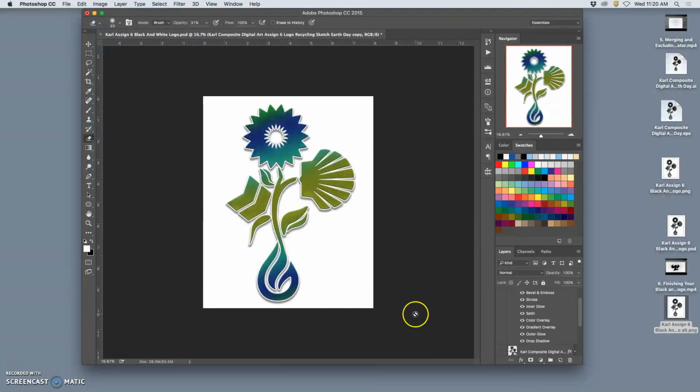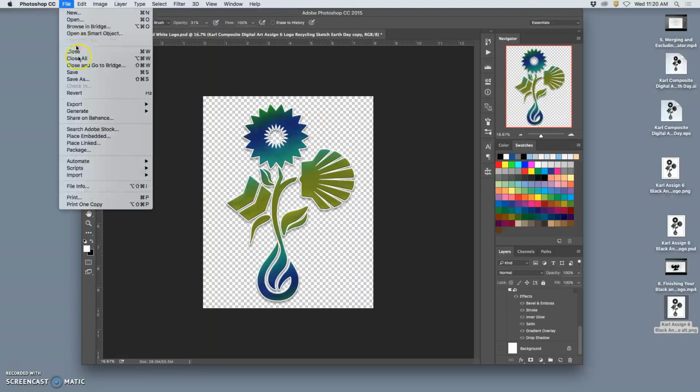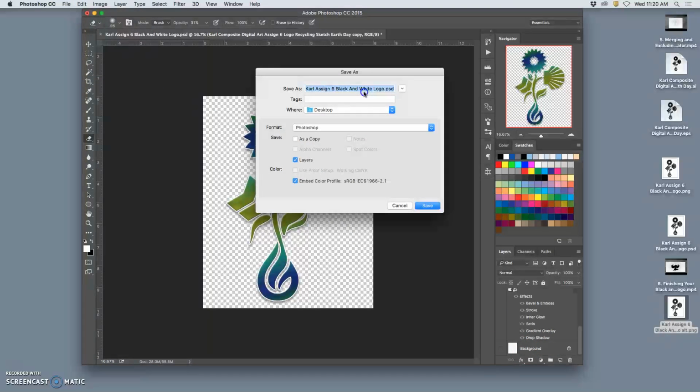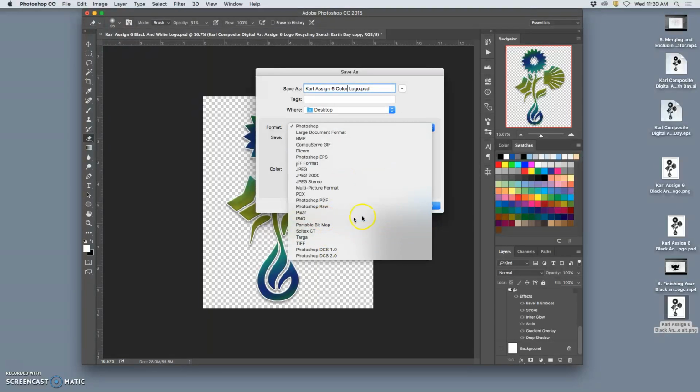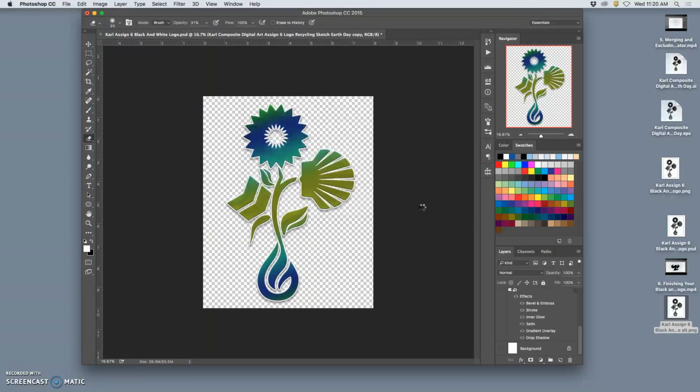So maybe that's my color version. So how would I save that? I turn off the background, I say File, Save As, and this is now my color logo. PNG. Okay. But what if I want to color the shell separately from the chevron things, separately from other things?